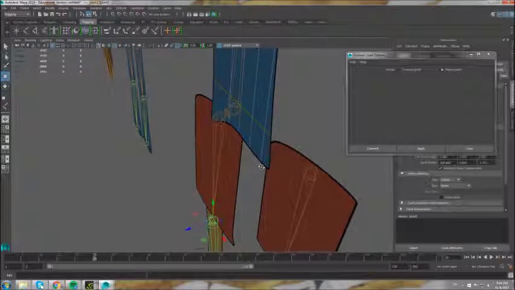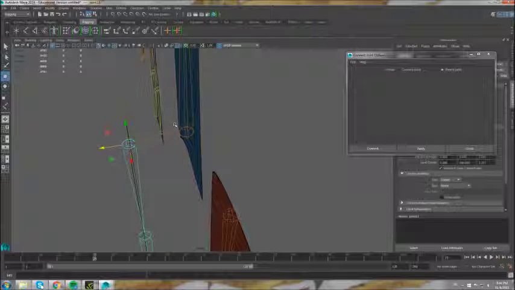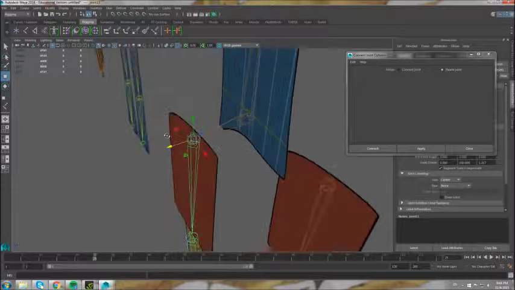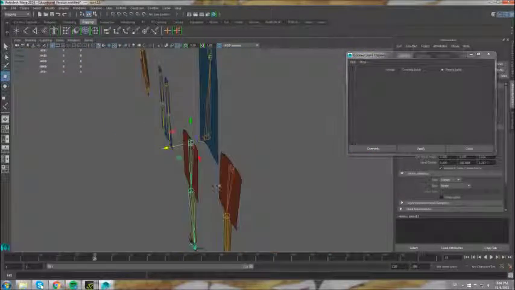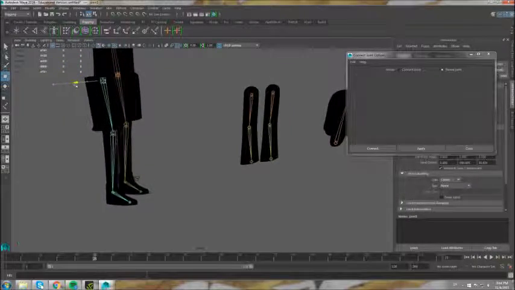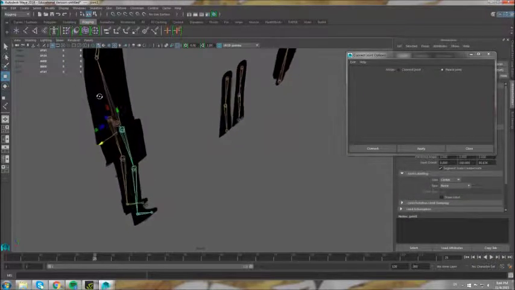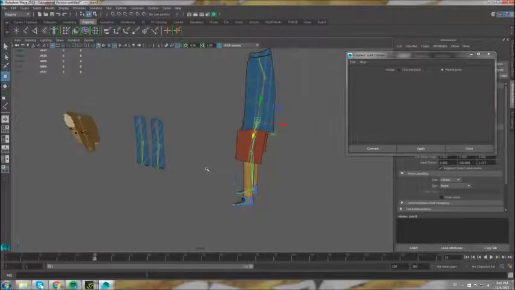Alright, yeah, and then parent that joint. So we're parenting this joint here to this joint. And then we're just going to do the same thing here, getting it in the right position. Shift click onto that, parent, and then you can see that pulls off right there.